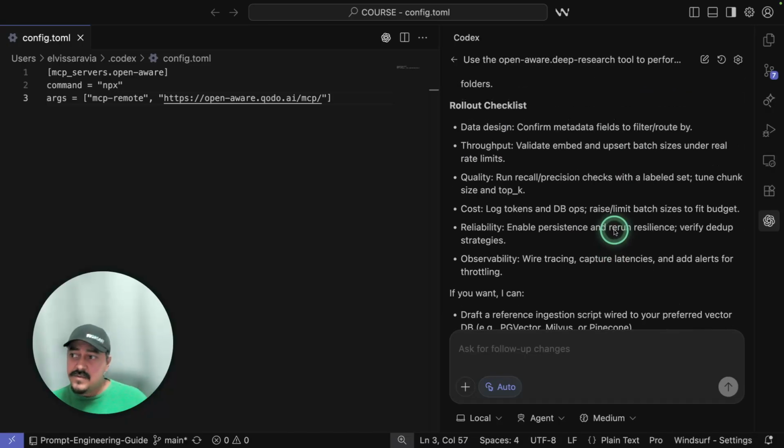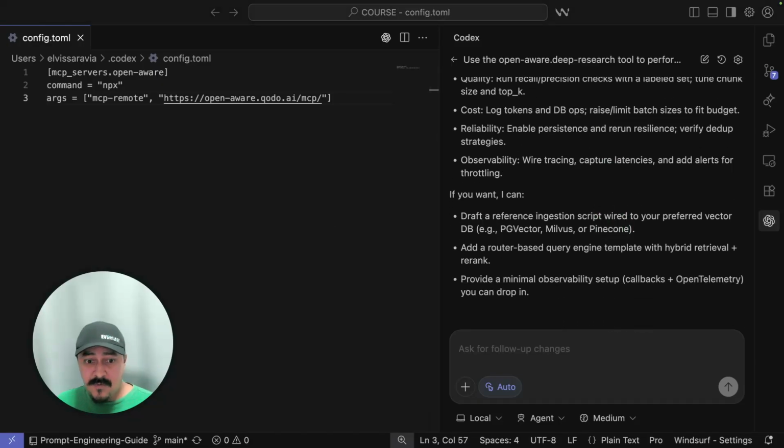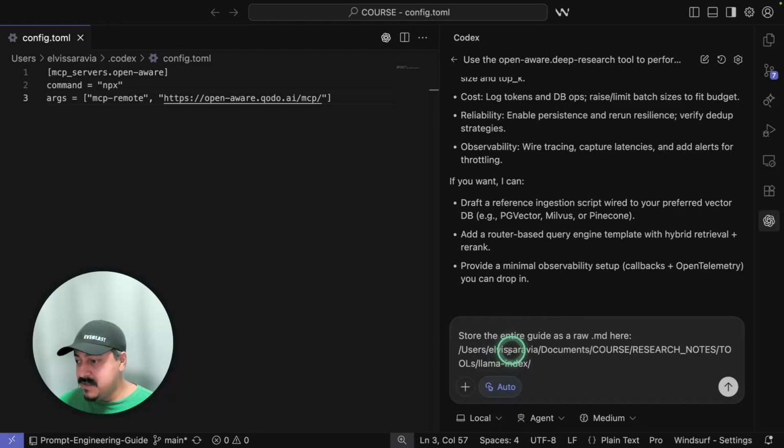And essentially how this works is, this is really good context for when you're starting out this project. Now you have something like this, and then now you can just simply write this to some kind of memory file, something like an agents.md, whatever it is that you're using for memory. So I will just say it here as an example. Store the entire guide as a raw.md here. So just store it right here.